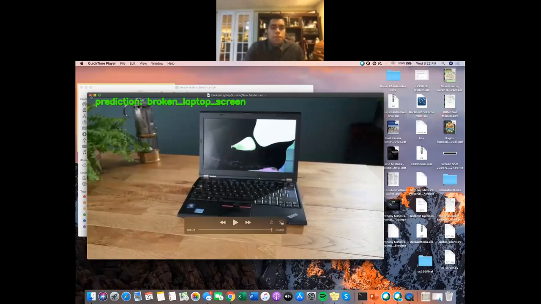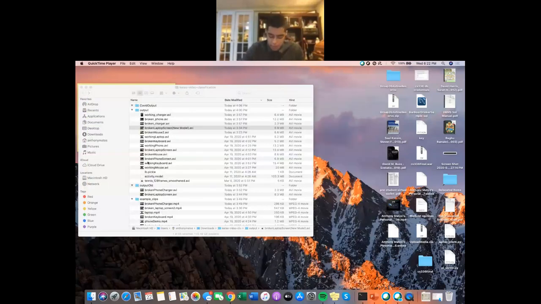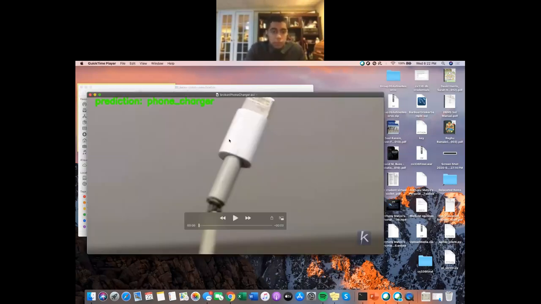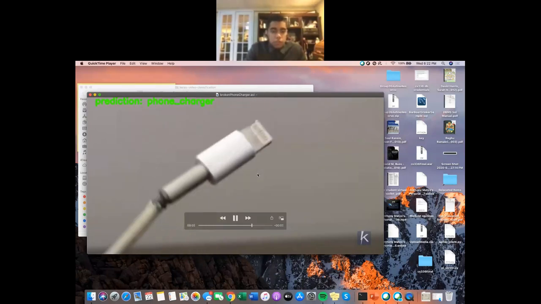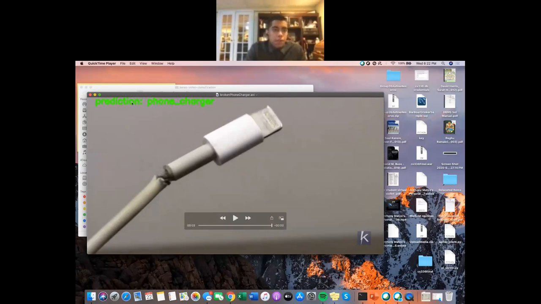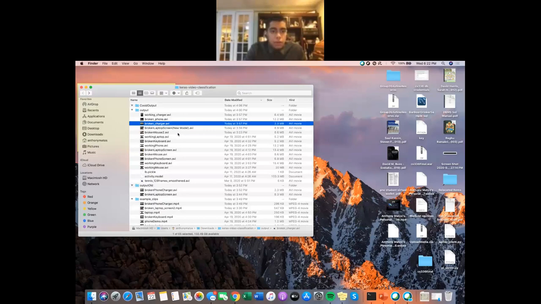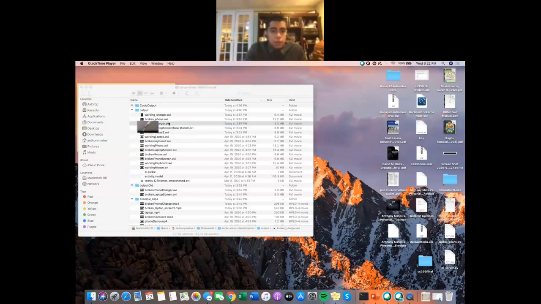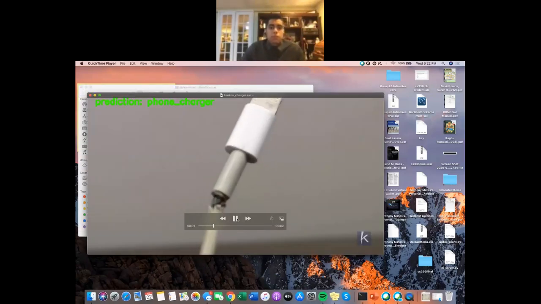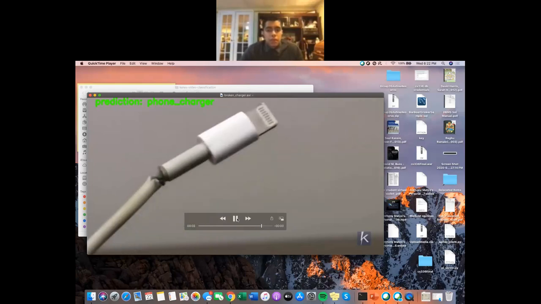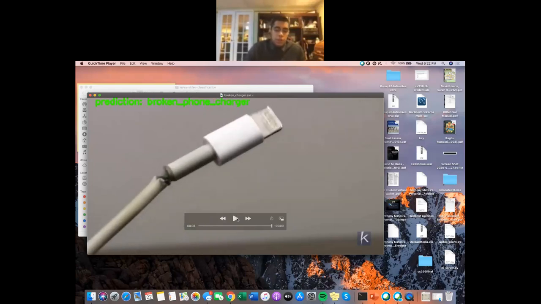Okay. And then we have the broken phone charger. That one didn't work. Its wire strips should be saying broken, but it's not. And then right here, or near the end, it finally detects it, which is an improvement, better than last time.